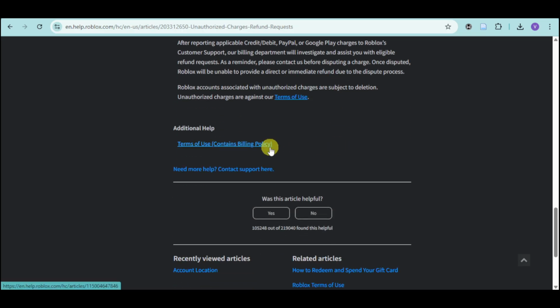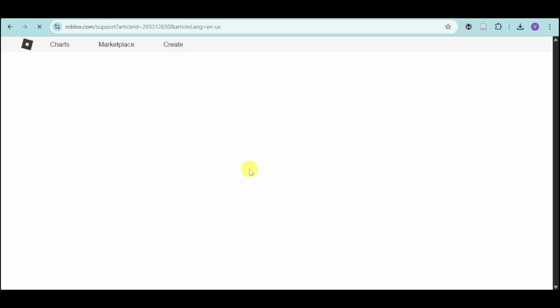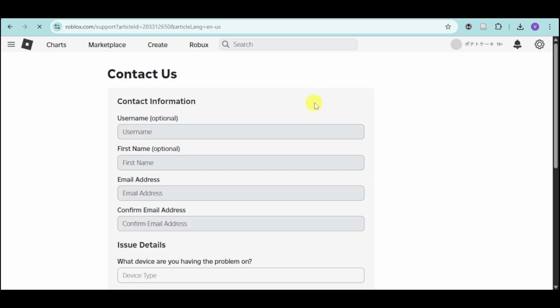However, if this article doesn't help you, you can click onto this right here and click on no, and click onto this need more help and contact the support using this button right there. Once you have clicked on that, you will be redirected to the actual support page.